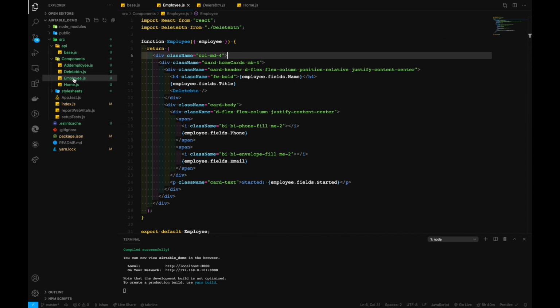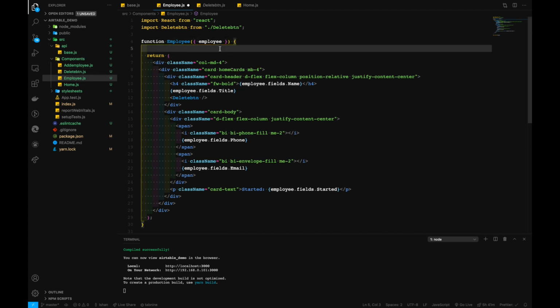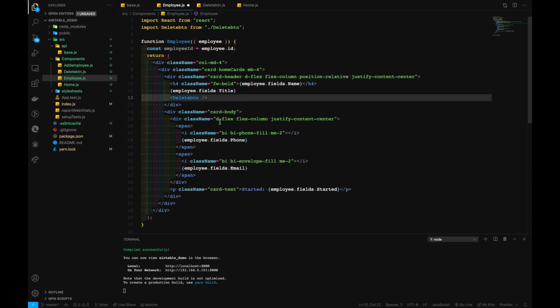We can go inside our employee component, and inside here we have passed down employee, and we do have ID of all the employees inside here. So we'll create a constant and call it employeeID, and basically that would be employee.id, and we will grab this particular ID and pass it down as a prop to this particular component, which is delete employee. So inside this delete button component, we pass down employeeID and hit save.